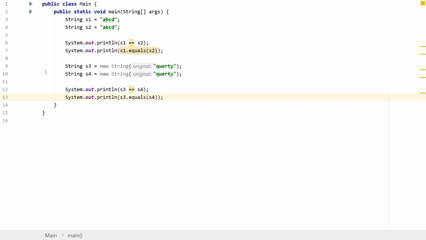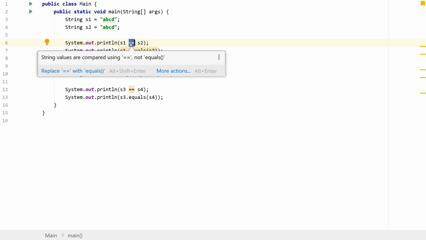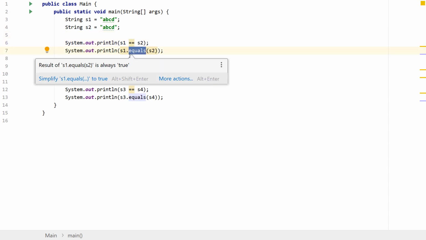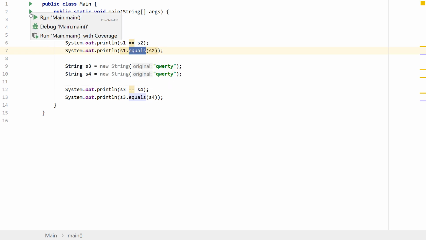It will be best to understand the differences by checking the comparison of strings using the reference comparison operator, so two equal signs, and using the equals method. Probably you don't know the equals method yet, and in this case we use it to check the value of the string, not only the reference itself. Let's run this program.